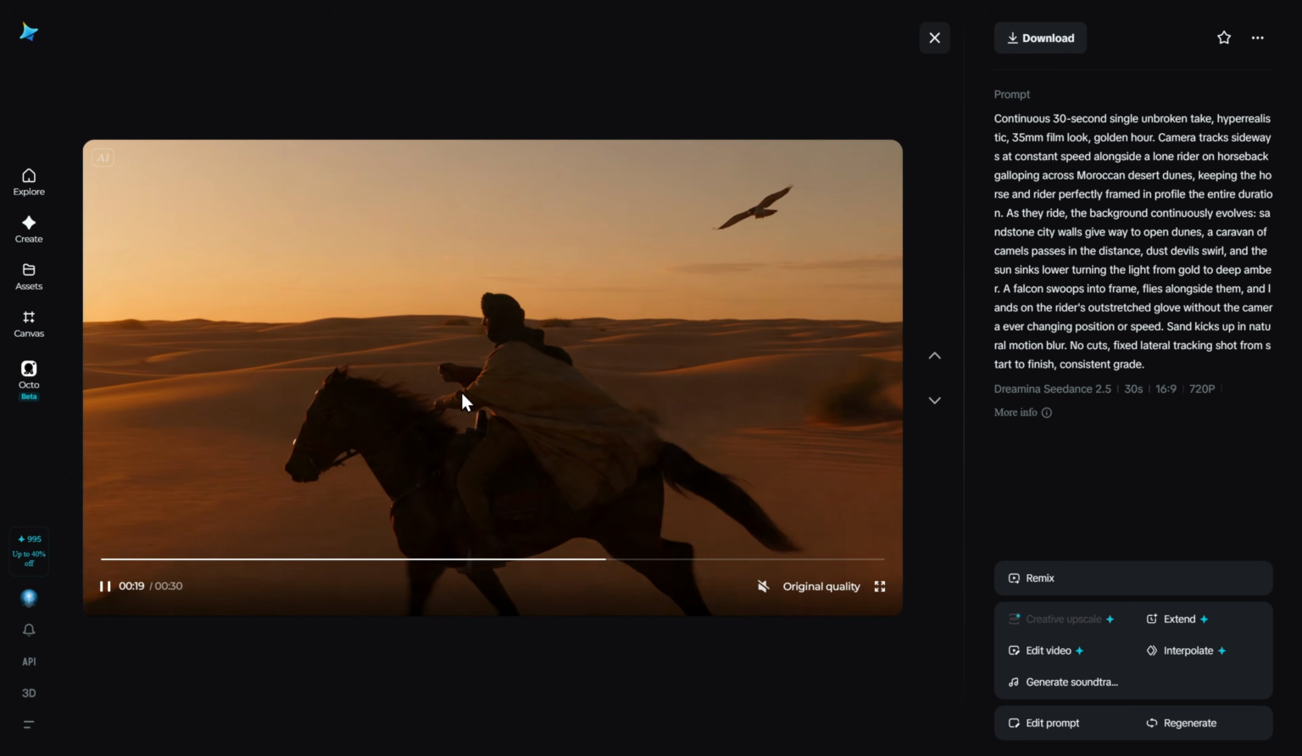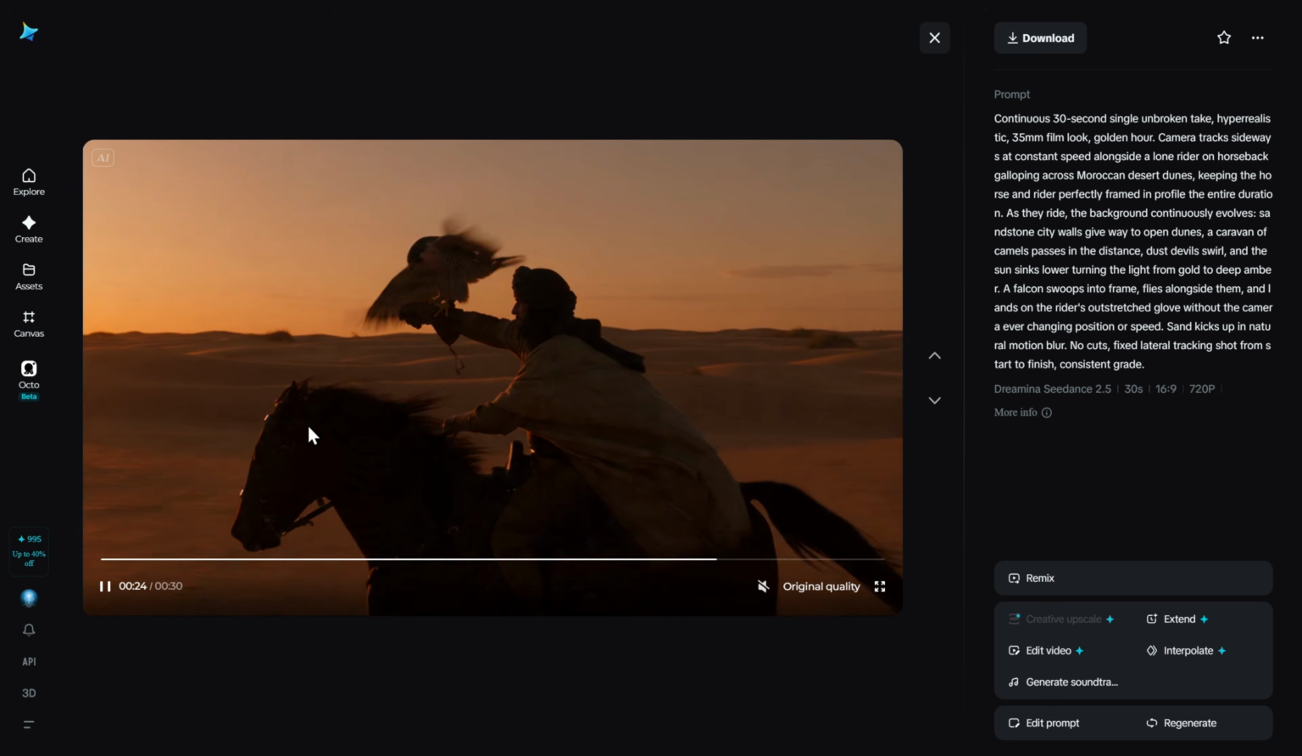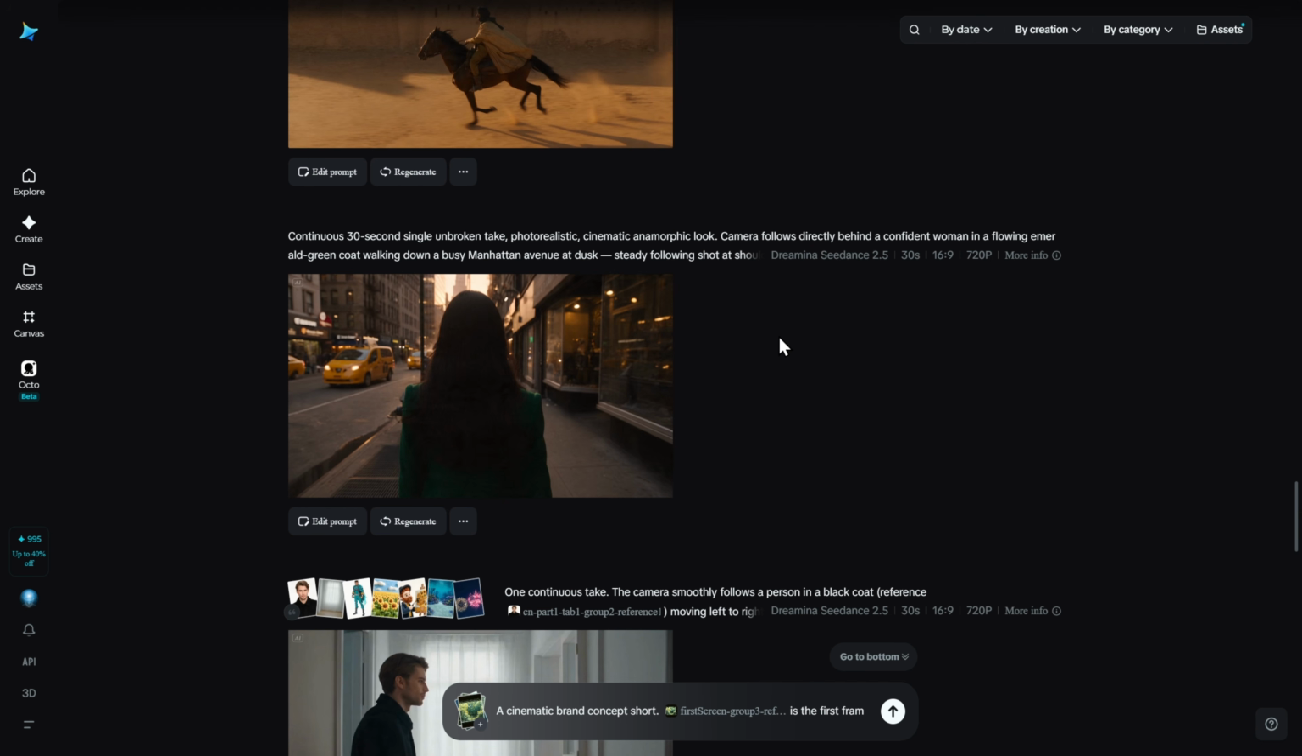Very good. I really like the part where the eagle flies onto his hand very seamlessly, with very good motion and quality. Now here is also one simple continuous video with a simple text prompt. We need to try out the flying.